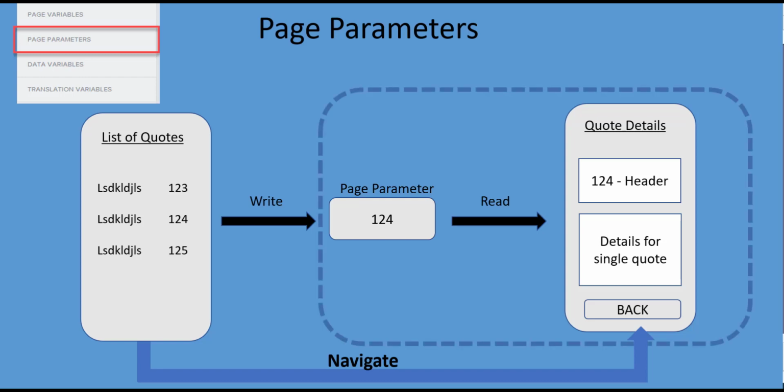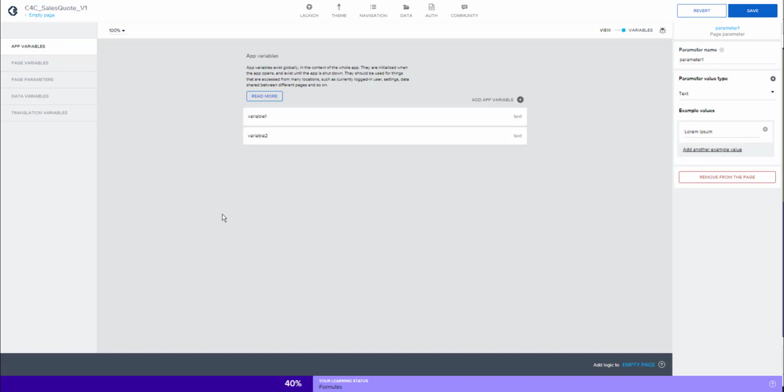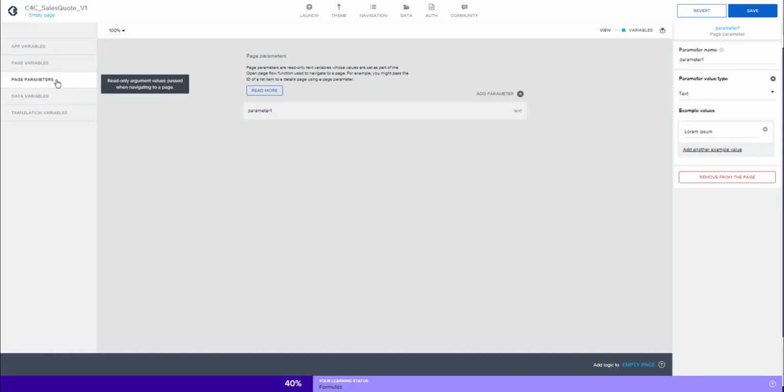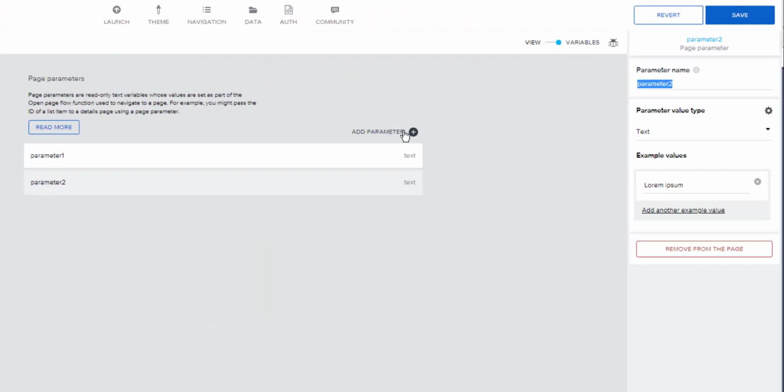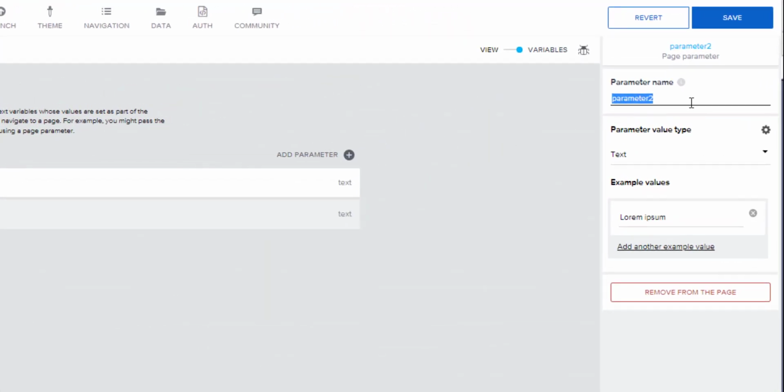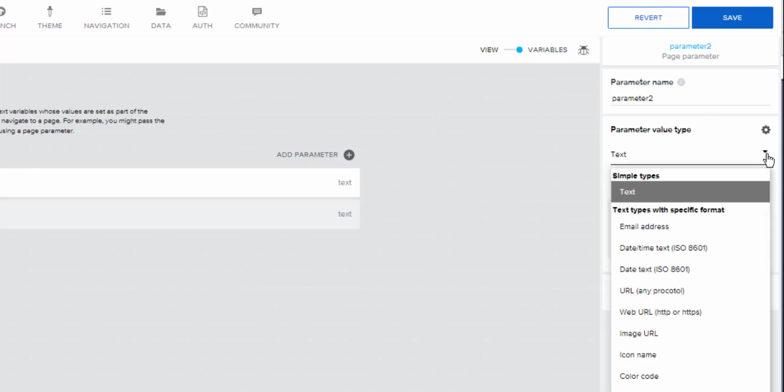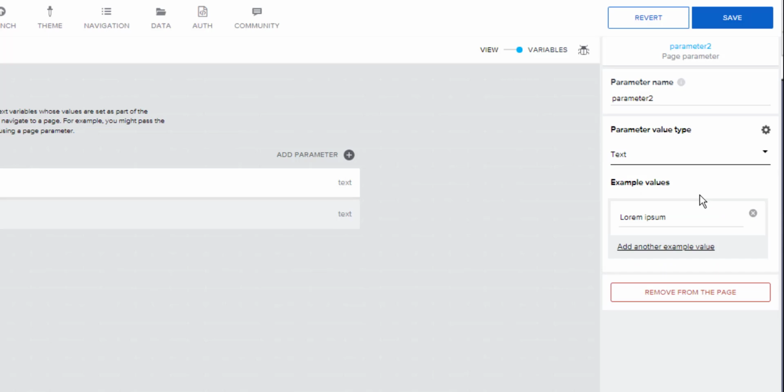The page parameter is created on the page reading the parameter. So in this picture, it is created on the detail page. The page parameter is read-only for the page it's assigned to. Let's quickly create one in the system. We select the page parameters, we add a parameter. On the right-hand side, we see that we have three things we can enter: the name for the parameter, the type. The type is all text, but we have different types of text we can enter, but only text is possible. The last one is example values, and here we can add an example like we saw with the app and the page variables.